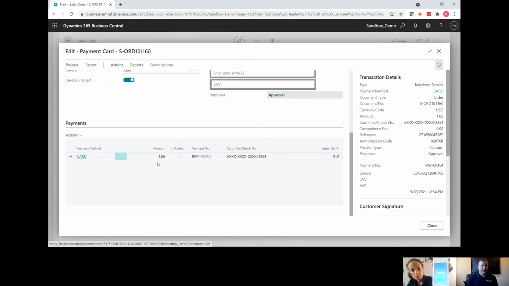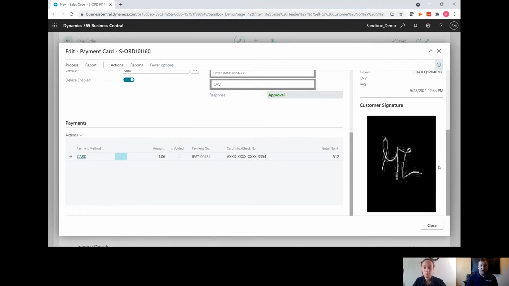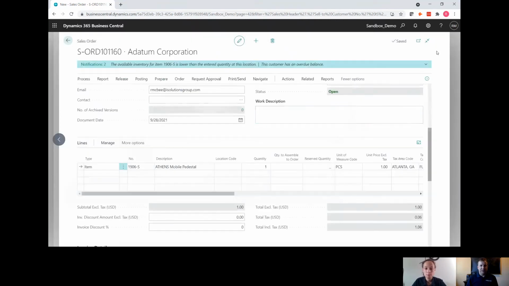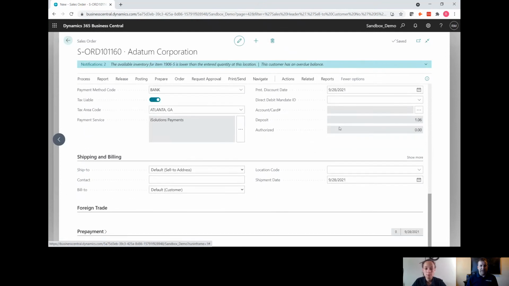Then you're going to see the transaction get recorded here inside of Business Central. I do want to point out that we do store the customer signature in Business Central as well, so you can see that here. Let's close out of this window, and if I come down to my sales order, you'll see that I have a deposit amount recorded on the sales order.